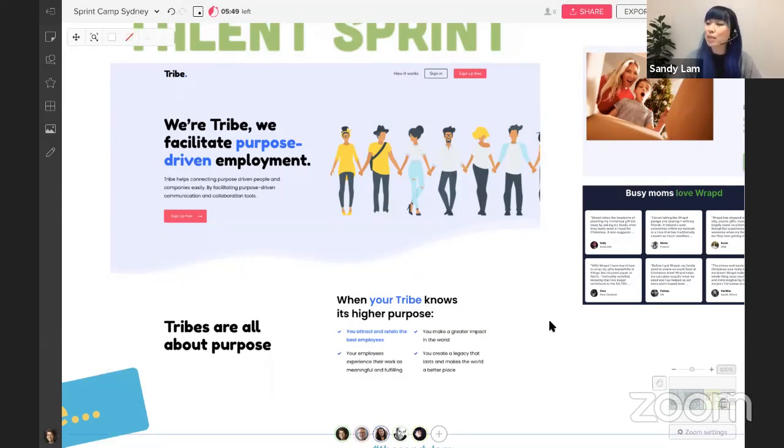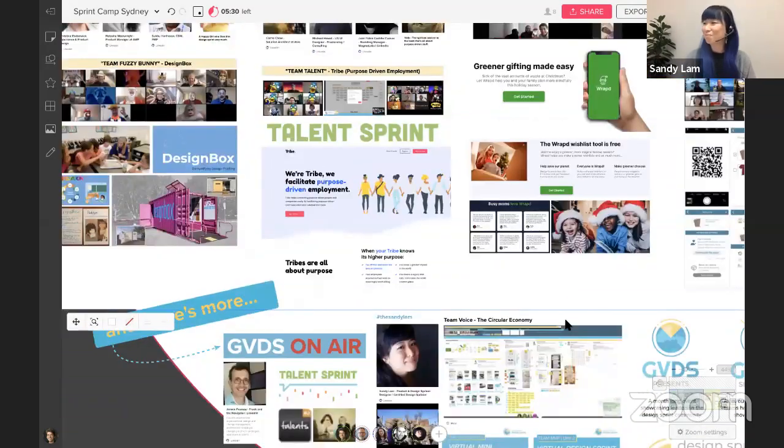In this solution, there are different tools, activities and exercises like the Ikigai or talent sprints, so we can help match skills and purpose in a very holistic way. So yeah, it was really fun to work with and challenging as well. So back to you, Robert.